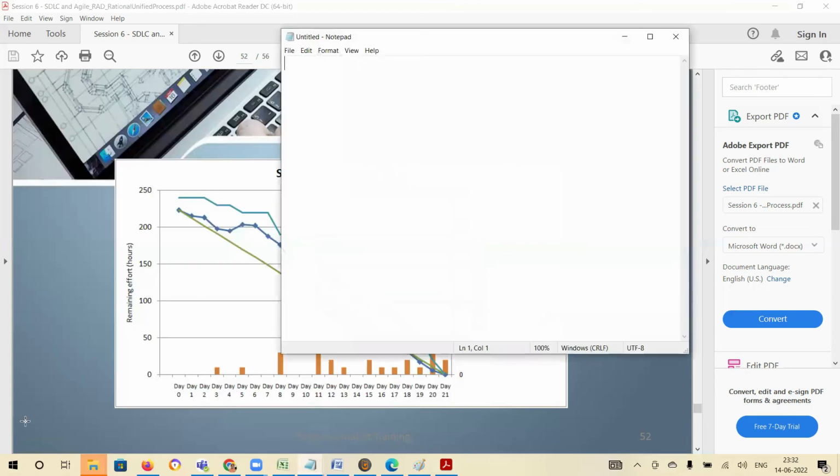So let's say you have 10 tasks, and each task is 4 hours, right? The total effort is 40 hours. So on day one, you need to complete 40 hours. On day two, 8 hours of work is already done, isn't it? So now you have 32 hours of work left.